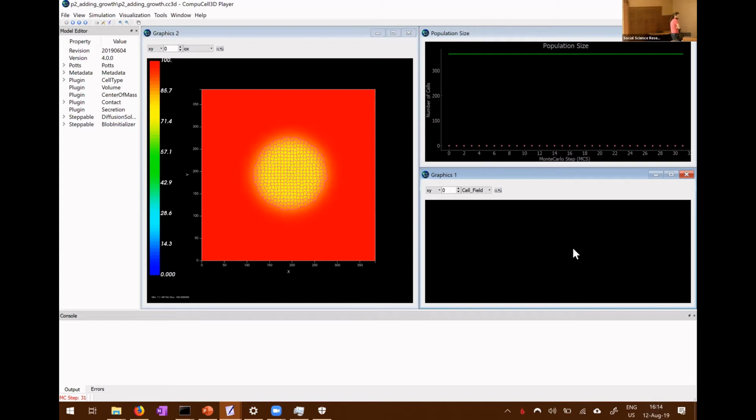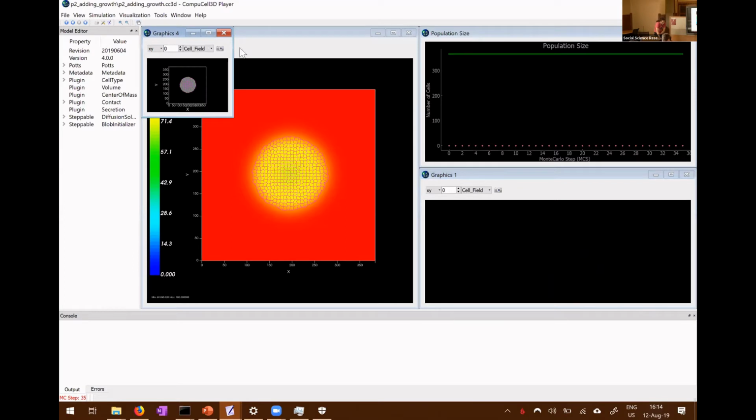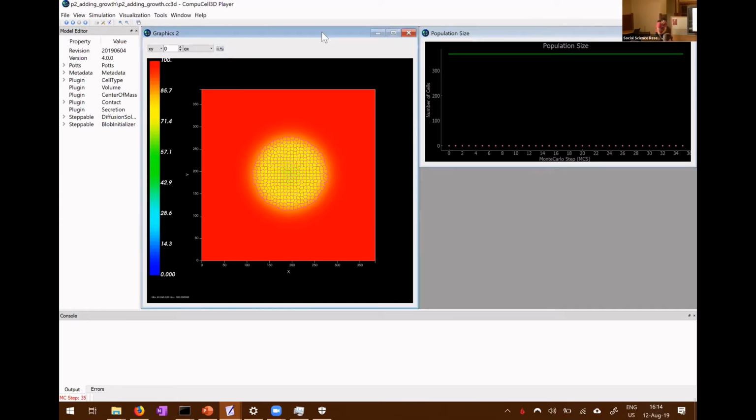This is another bug, by the way, Maciek. The cell field or chemical field sometimes disappears. Then it's just a matter of opening a new graphics window.